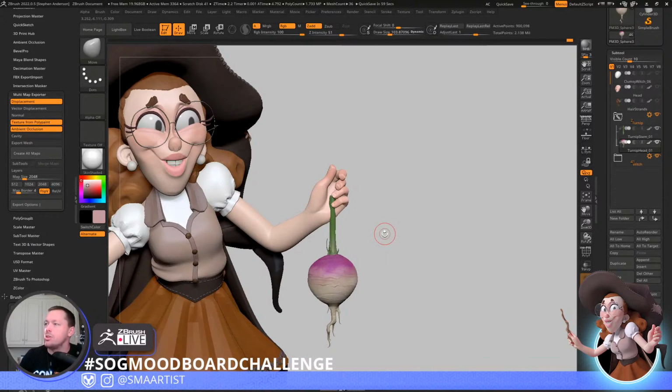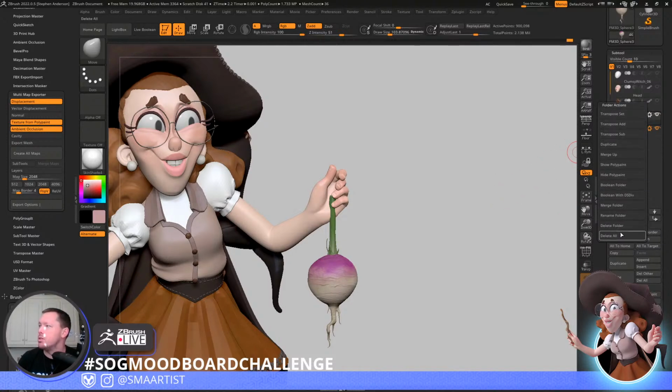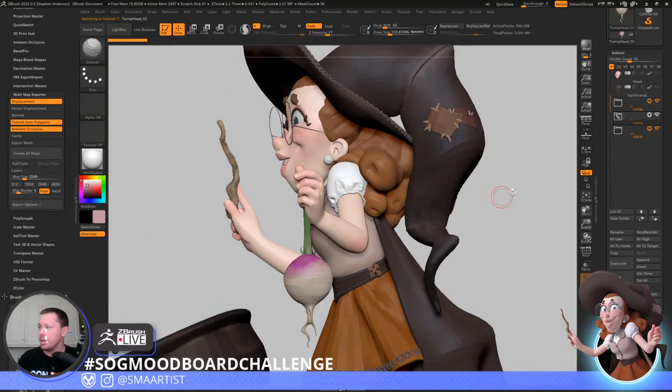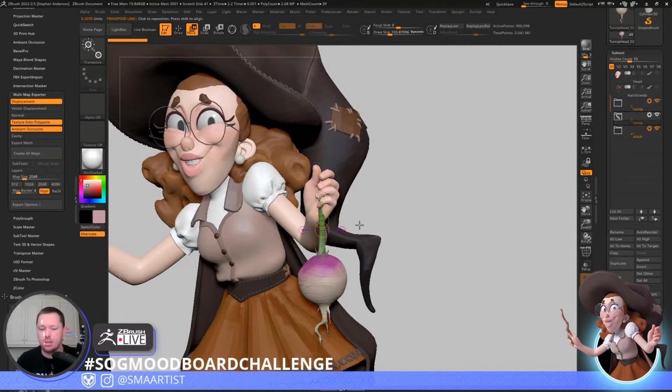Okay, so here's what I'm going to do. I'm going to actually kind of spoof the greens coming out the top. And I'm going to take these turnips. I'm going to say Control-Shift-D just to be able to kind of duplicate that entire folder. We'll say transpose set.